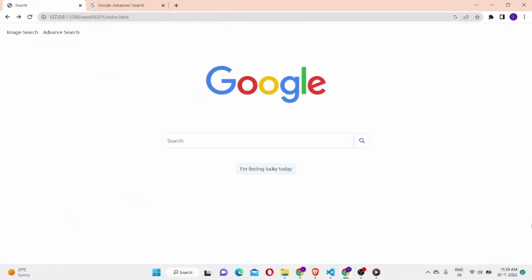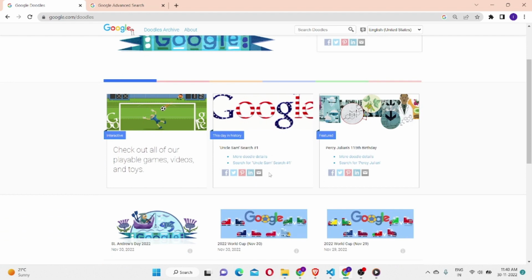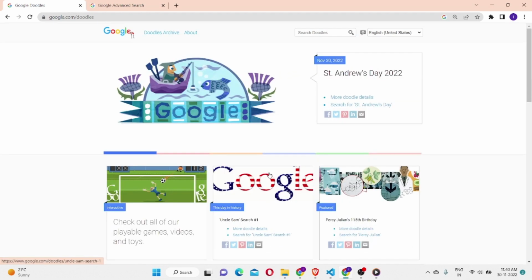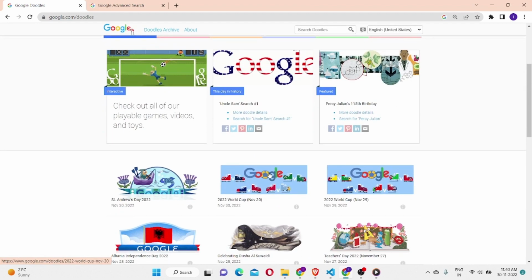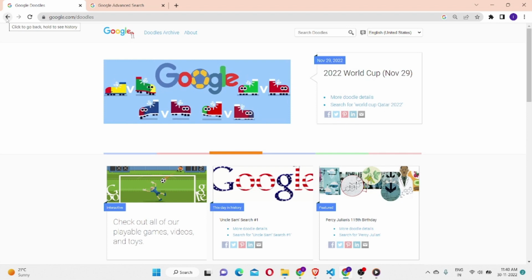One of the requirements was that if we click on the I'm feeling lucky today button on the index page of our Google search, we should be redirected to the first result given by Google itself. So let's see how it works. Currently Google is showing Google Doodles as the first result for I'm feeling lucky today. So that is actually being displayed by my button.